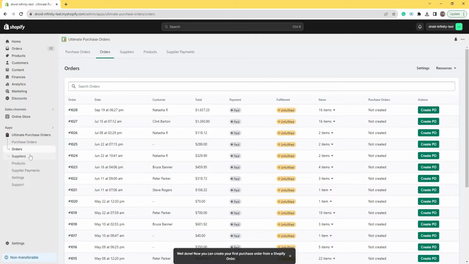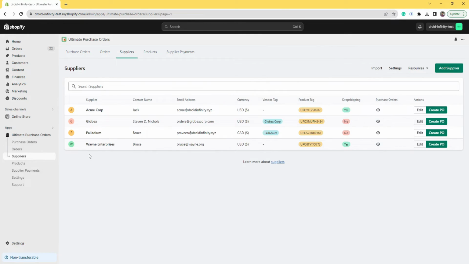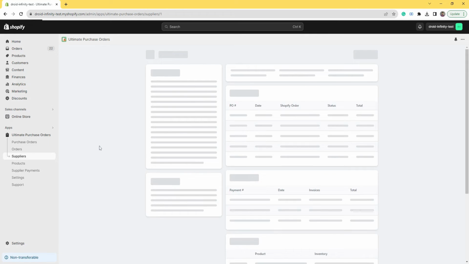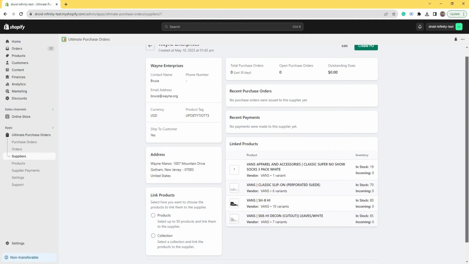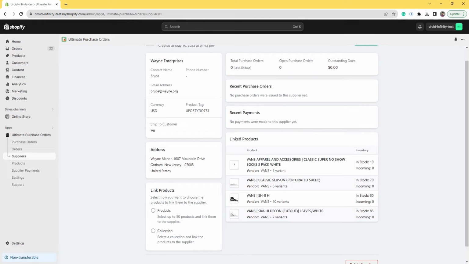Before we proceed further, let us link the products and suppliers using the Products tag. Click on the supplier. We can choose the products to be linked with the supplier, or link all the products within a Shopify collection to the supplier. Choose the collection option.